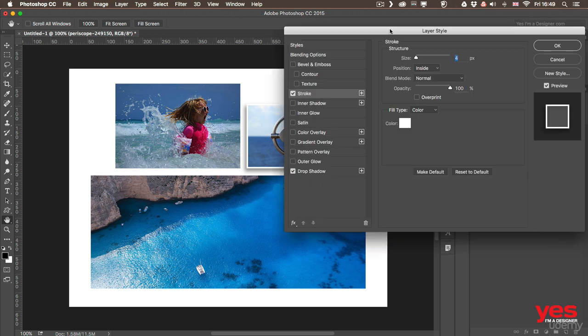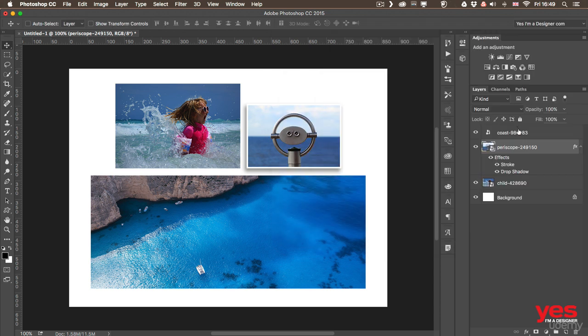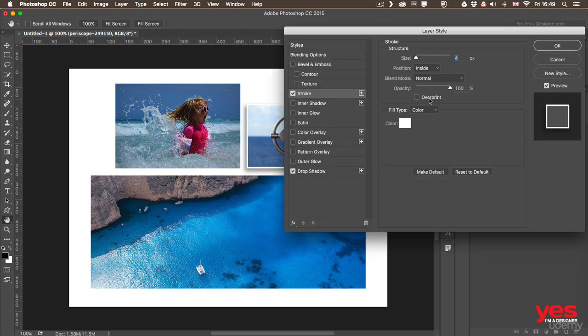Once you are ready with setting up your effects, you can click OK. And you will notice the effects will be there in the layers panel, and you can turn them off or back on, or you can also turn them off individually, and you can double click on any of these effects to go back and make changes to them. So they are completely editable at any time.